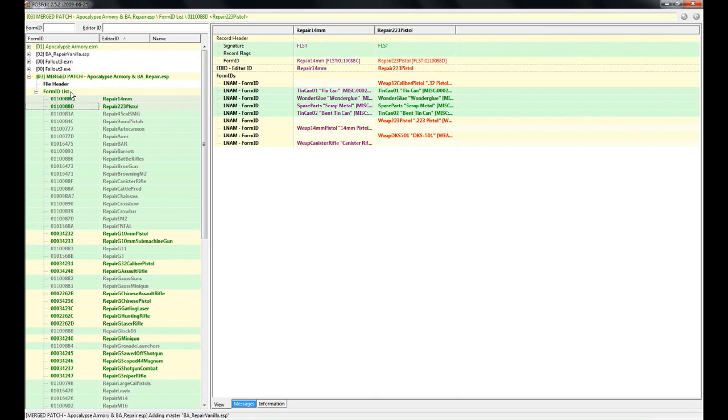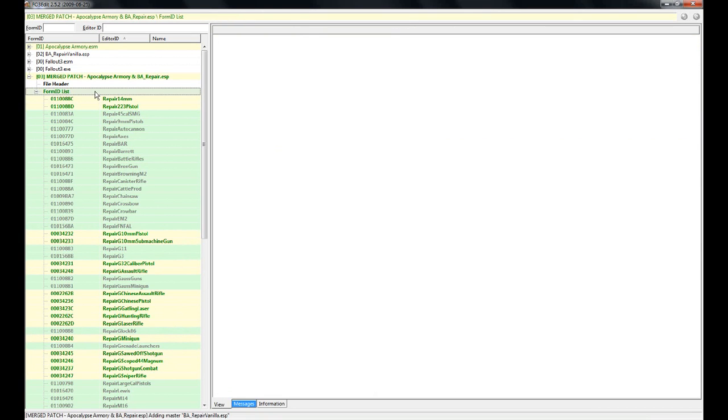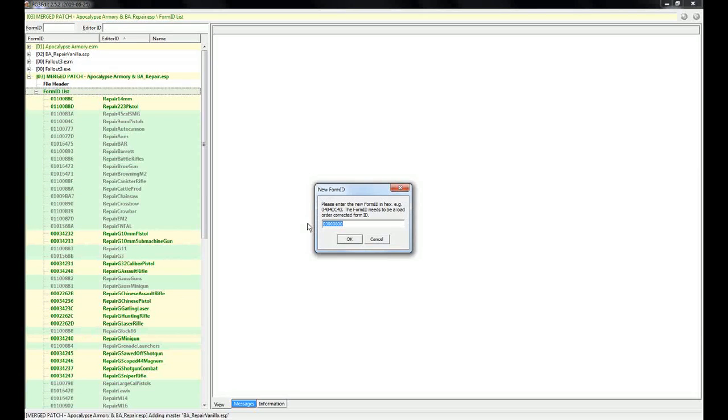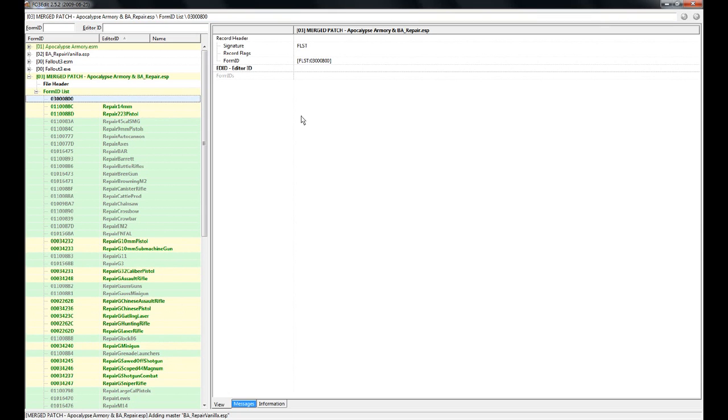Go up and select the FormID list header. When you have that selected, right-click, go down to Add, New Form List. Just take the default number that they give you, and it's going to create a new FormID list. For the name, you can name it whatever you want. I'm going to name it BA Repair Items.